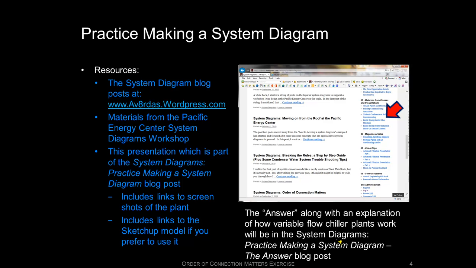The answer will show up in the next blog post. It'll have the same title but with the words "the answer" tagged onto the end. So it'll be another video clip where I not only show you the answer but show you why it's the right answer and show you a potential wrong answer, and then walk you through how a variable flow chilled water plant works. And it'll turn out that one of the details of the system diagram is extremely critical in the context of realizing the design intent, and we'll just sort of look at all that when we get to the answer section.